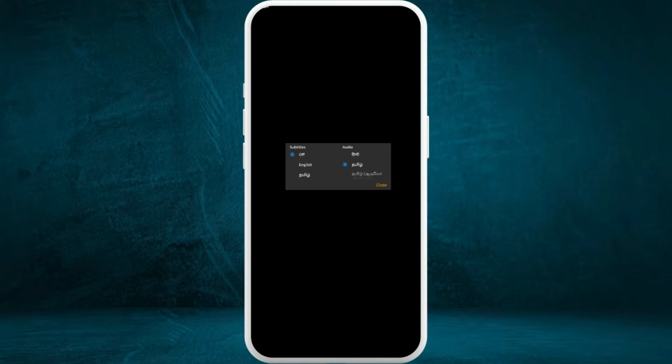There are different available options for the audio. You can only change from the given options. You can scroll down and see what options are available for you. So there are different Indian language audio available for this video, so you can select from it. So that's how you can easily change the audio language in Amazon Prime Video.